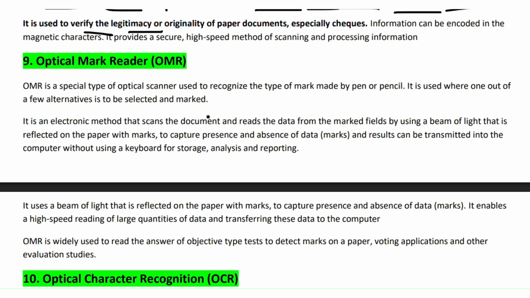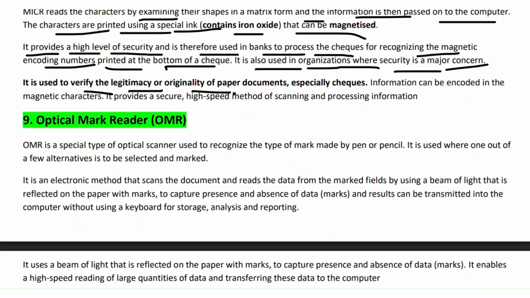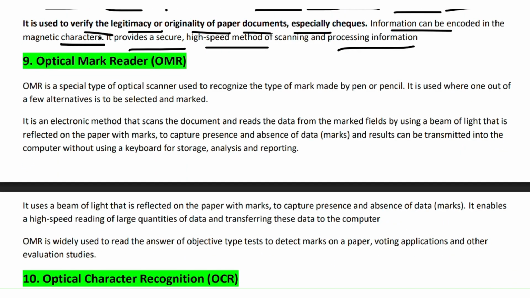It is used to verify the legitimacy, ठीक है, और originality of paper documents, especially checks. Information can be encoded in magnetic characters. It provides a secure, high-speed method of scanning and processing information.